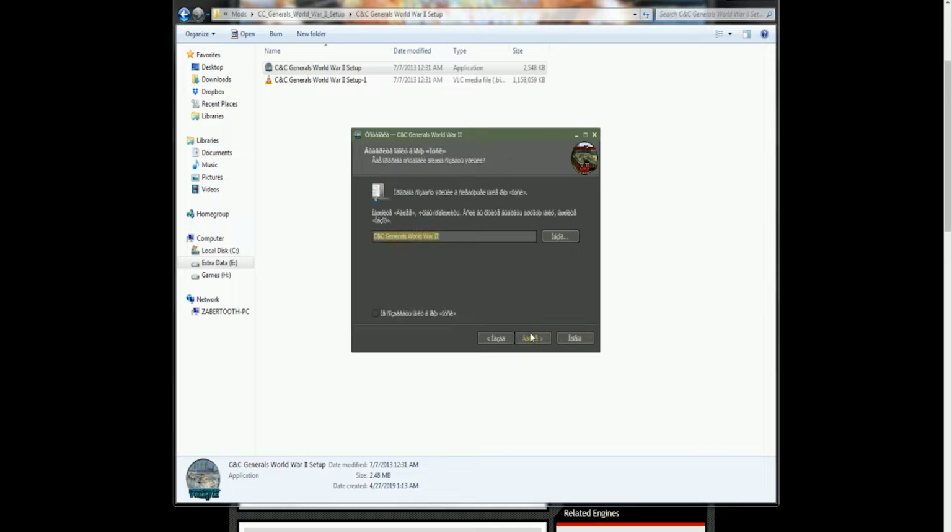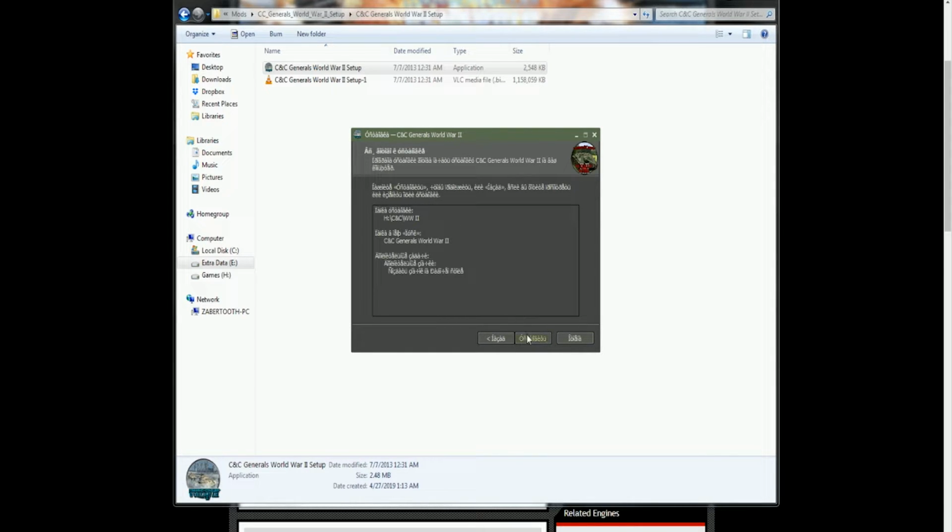Click next on the start. I think this is like the desktop shortcut. I'm not really sure. Yeah, just click the middle button. It'll install. I know it sounds or looks really weird.